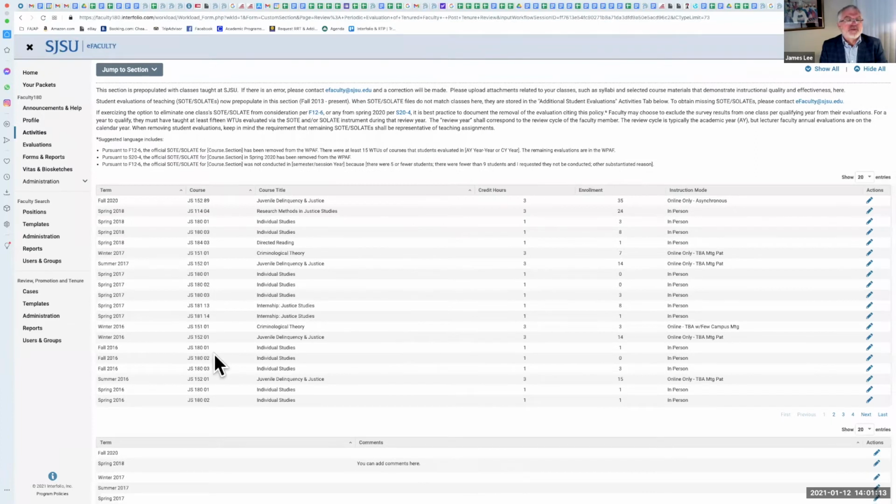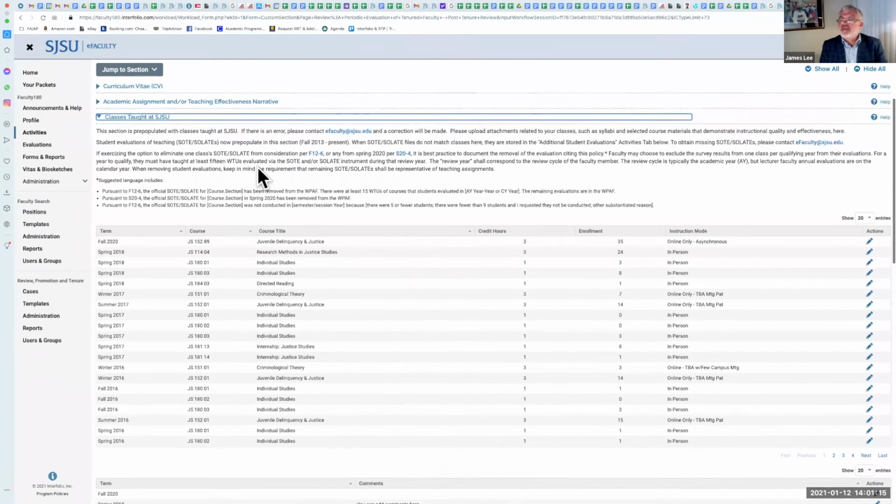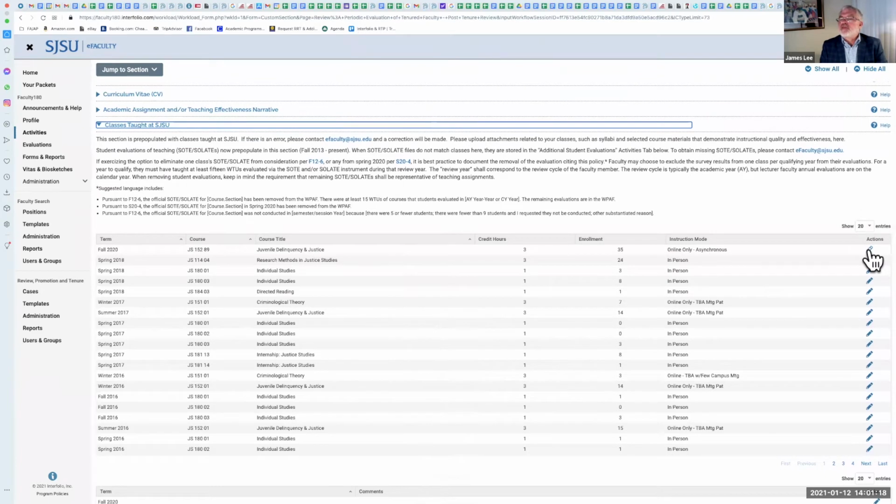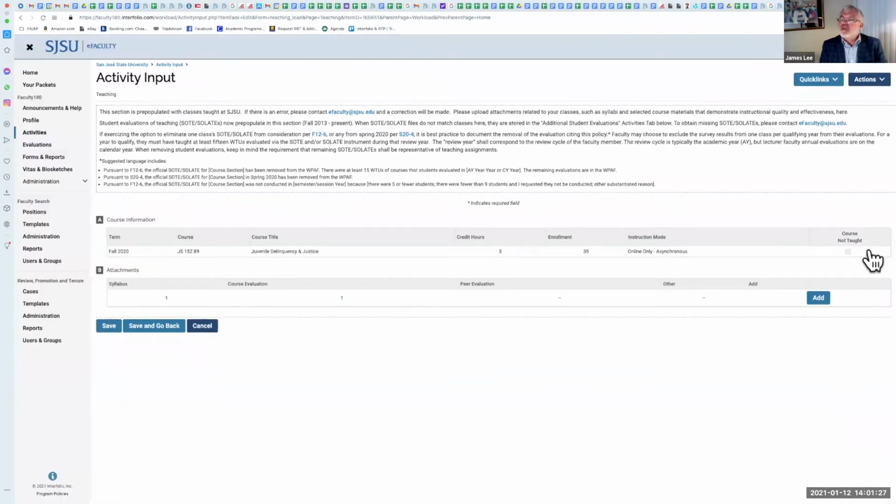But you want to locate those classes, and you want to make sure that the SOTs associated with those classes are in here. So what I'm going to do is I'm going to click on that first class, using the little blue pencil to the far right of the row for that class. And I'm going to look under an area called course evaluation. This is an Interfolio preset here. So this course evaluation, we might have wanted to call it something else, but this is a preset area.